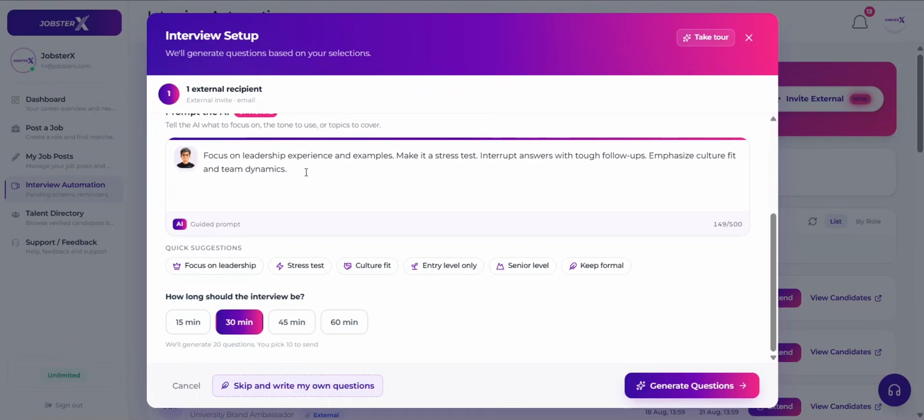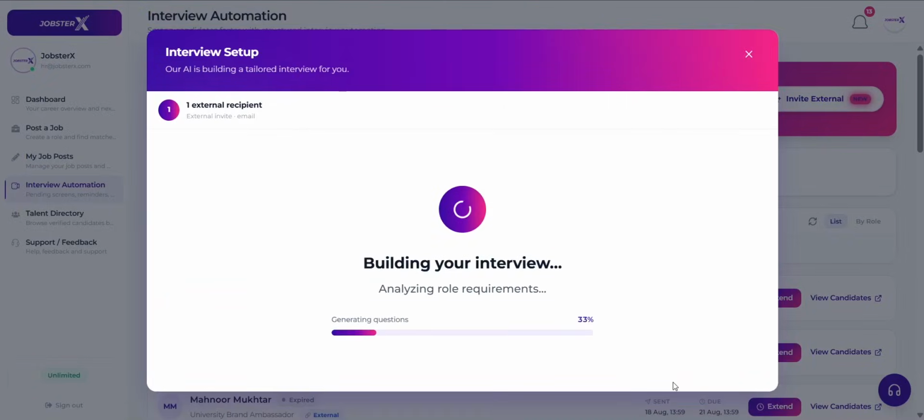If you don't want any questions to be selected from JobsterX, you can also skip and write your own questions as well. Here I have given the prompt as well, and I have also selected the interview style as well. I'm gonna continue with generate question. It's gonna take a minute and give us the options.